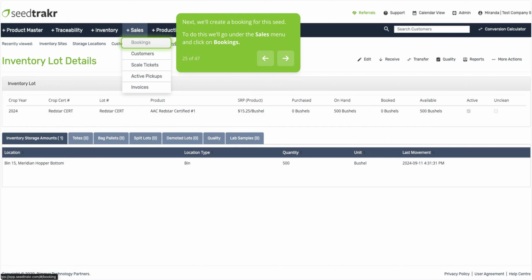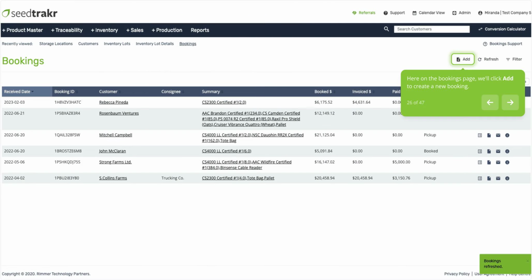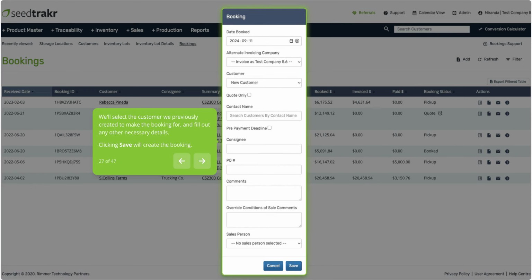Next, we'll create a booking for this seed. To do this, we'll go under the Sales menu and click on Bookings. Here on the Bookings page, we'll click Add to create a new booking. We'll select the customer we previously created to make the booking for and fill out any other necessary details. Clicking Save will create the booking.